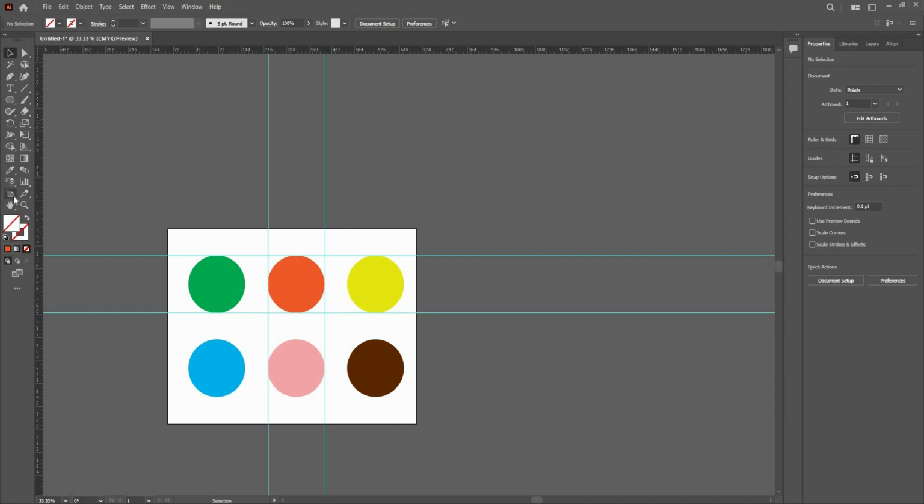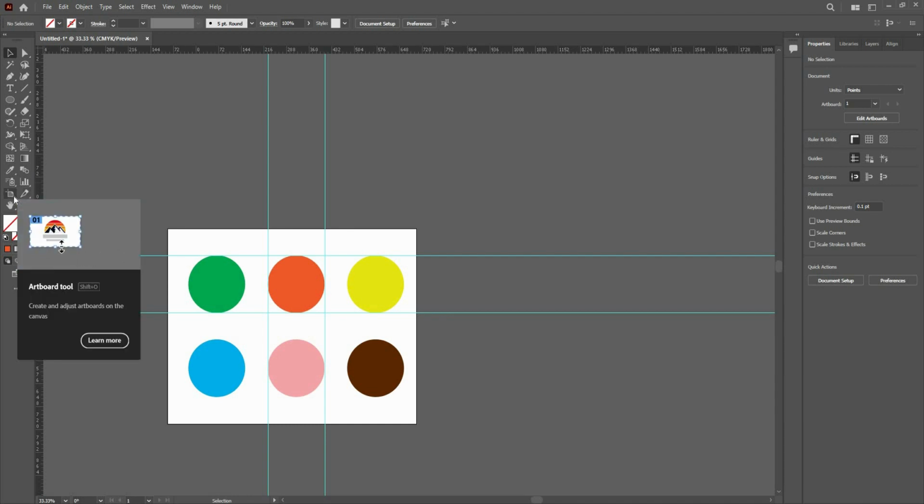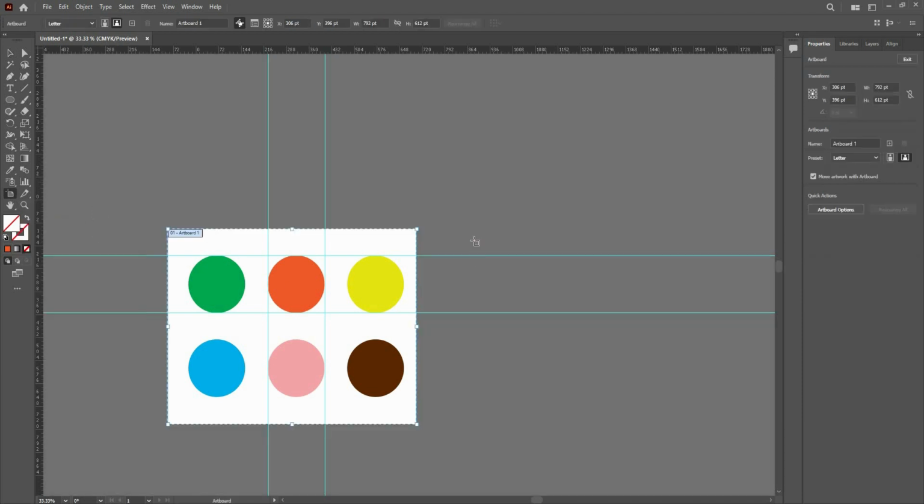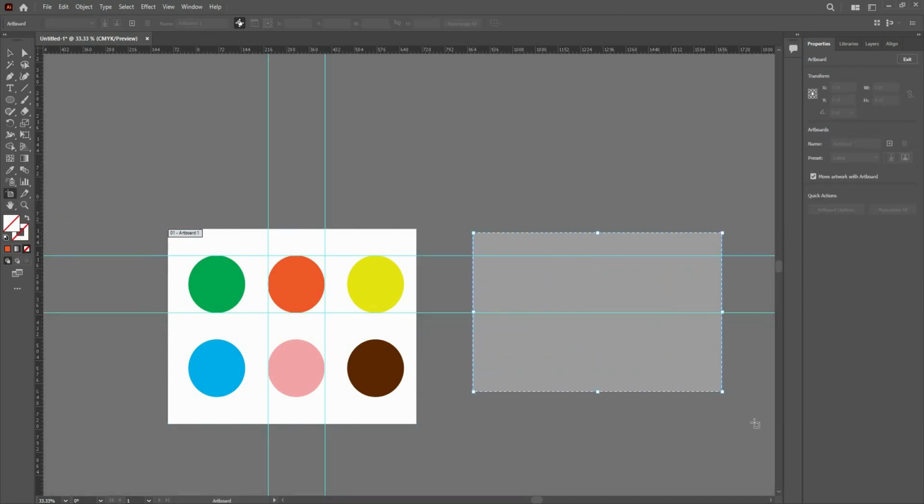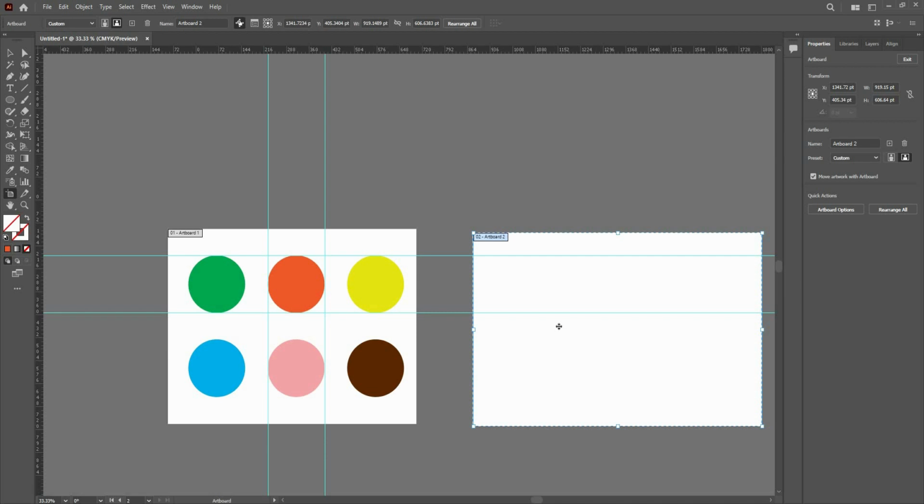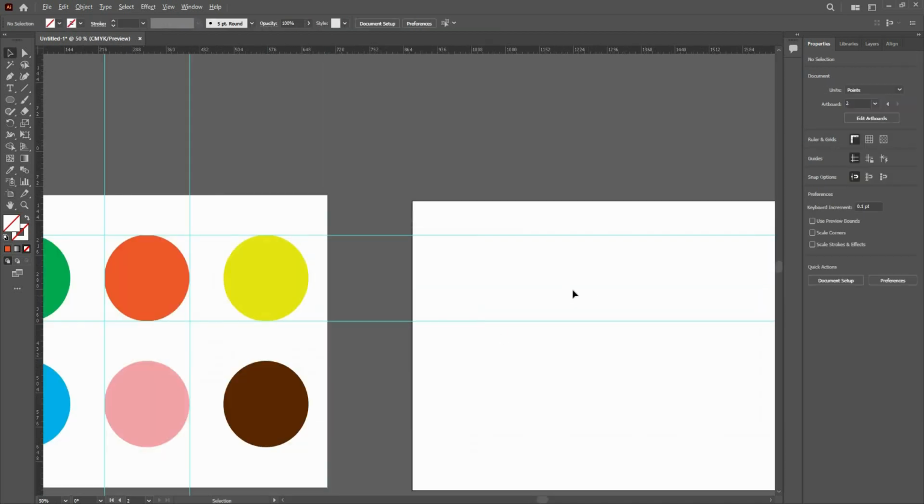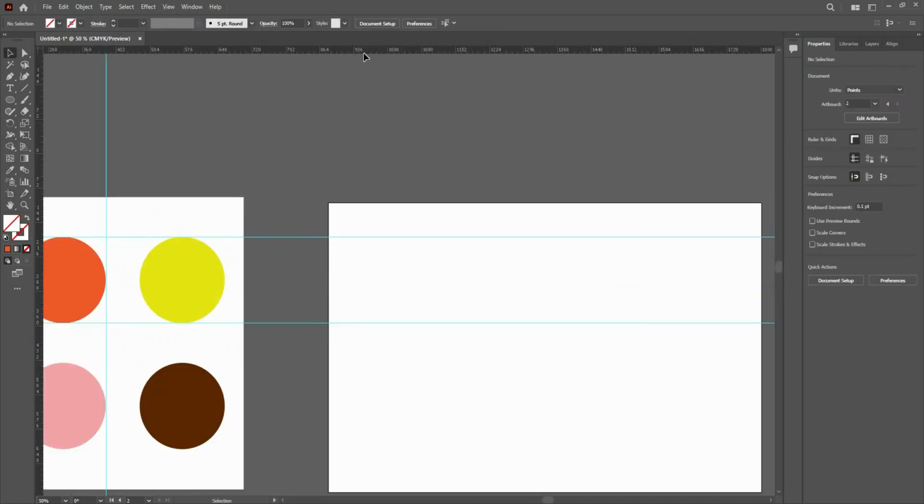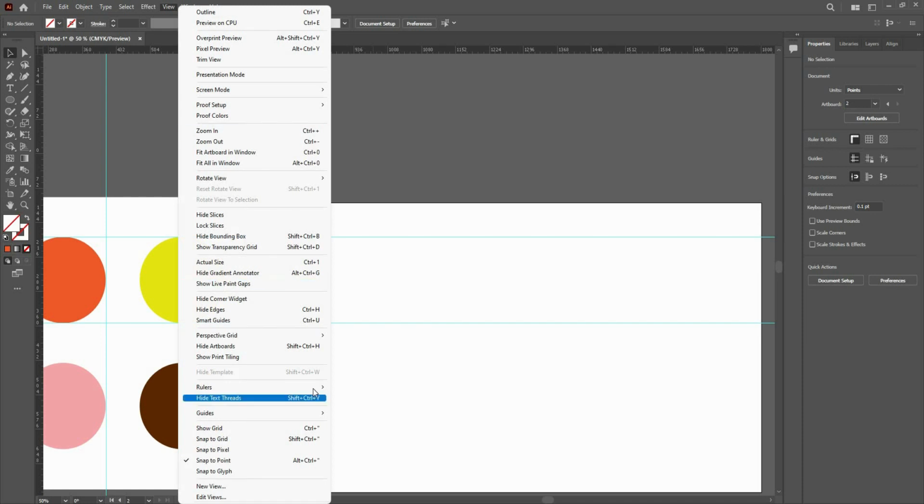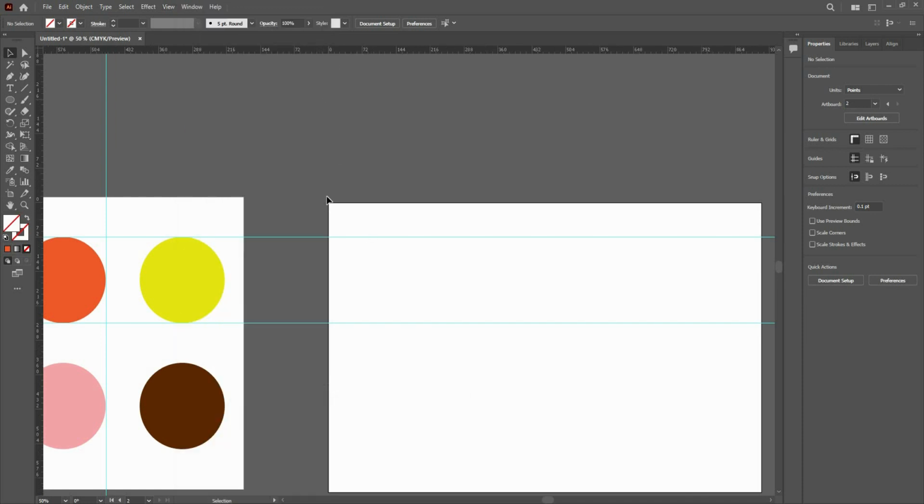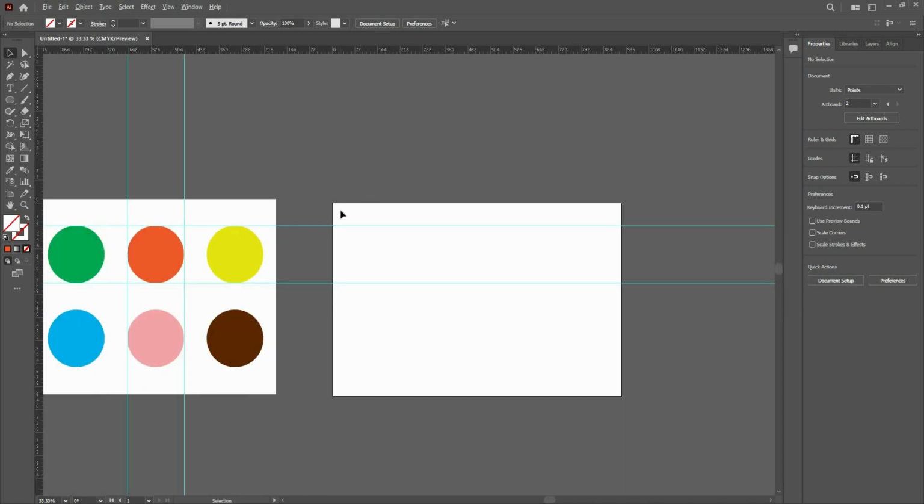So I'm going to go ahead and use the artboard tool, or use shortcut Shift+O. Click here and take an artboard like so. Click and drag, and right now it is in continuity. You can see the units are in continuity. If I go to view and rulers, change to artboard rulers, it will start with 0 from here.